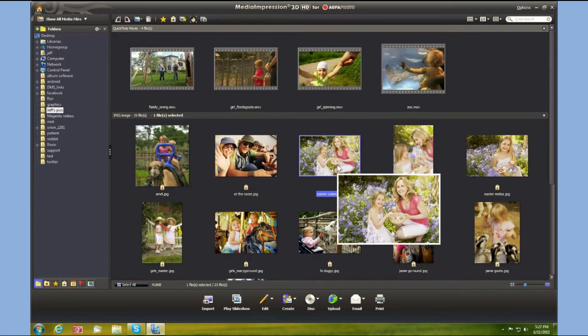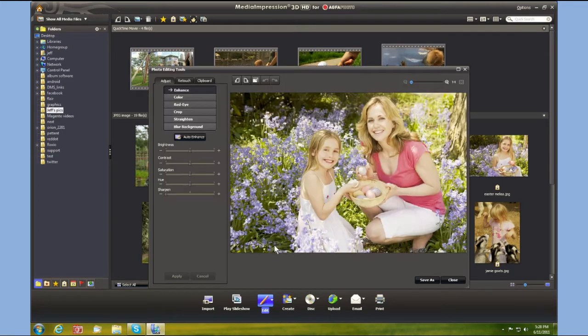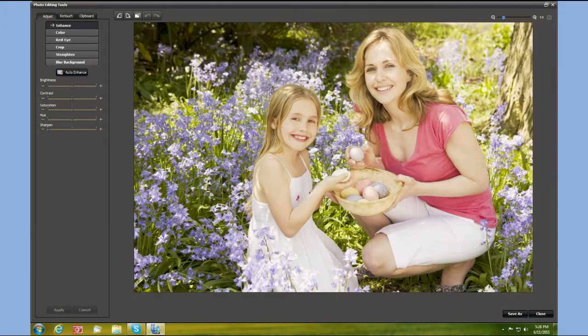We're going to take a look today at some of the powerful photo editing tools in MediaImpressions. I'm going to select an image, and down at the bottom from our toolbar we're going to select photo editing tools. This will bring up our photo editor. Going to maximize that to full screen.